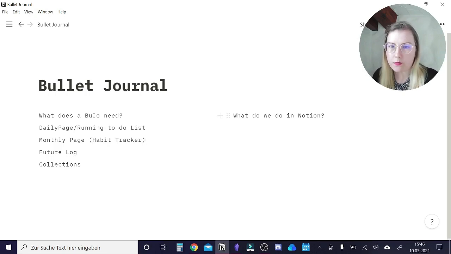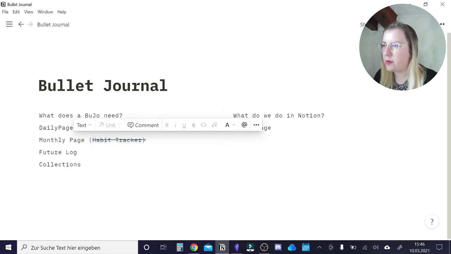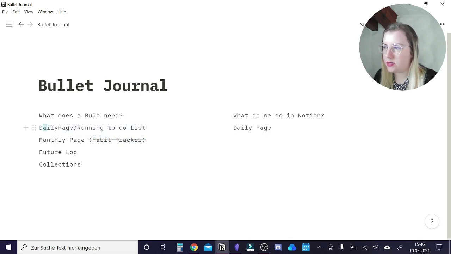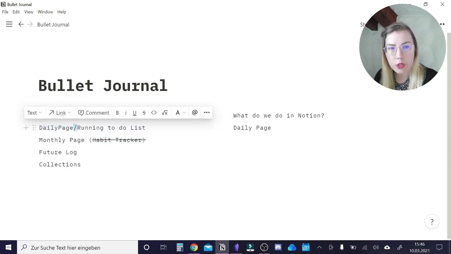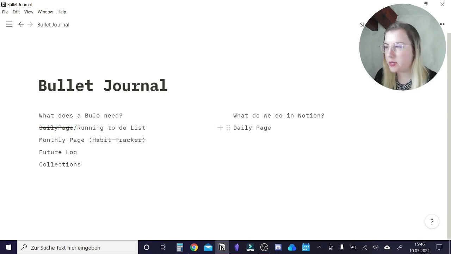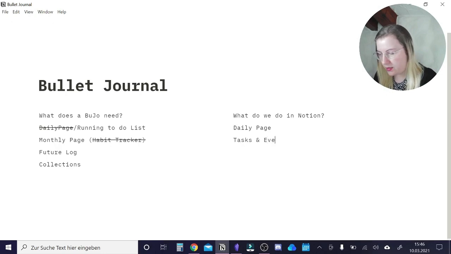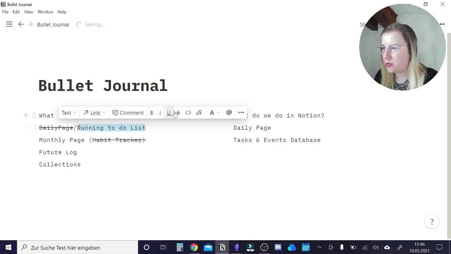So in Notion, what would we build? Or not generally in Notion, but with what I'm showing you today. The first thing would be a daily page, which would basically be our habit tracker. We have the habit tracker and the daily page. If you want to do any kind of journaling or anything, that would also be done in here. But not the running to-do list. For the running to-do list, we have a different database, which would be our tasks and events database. Obviously we have our running to-do list. It would also house our future log.